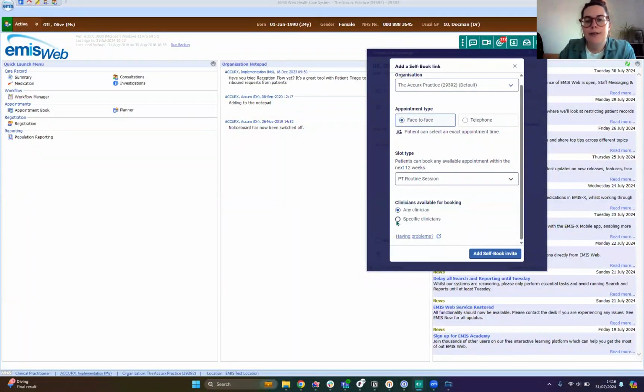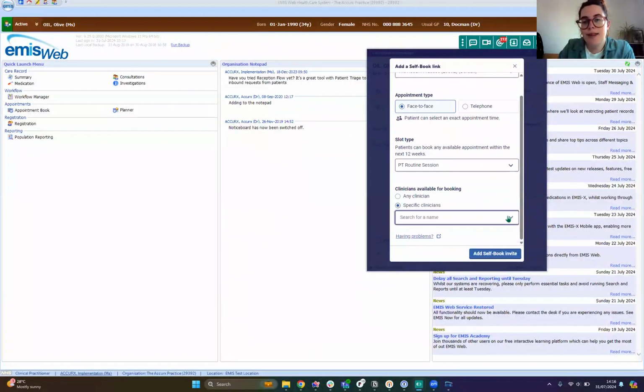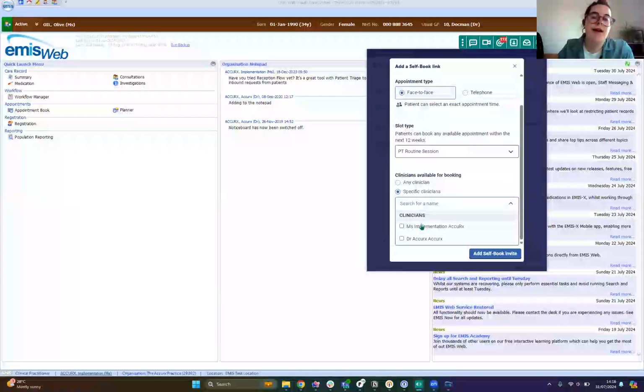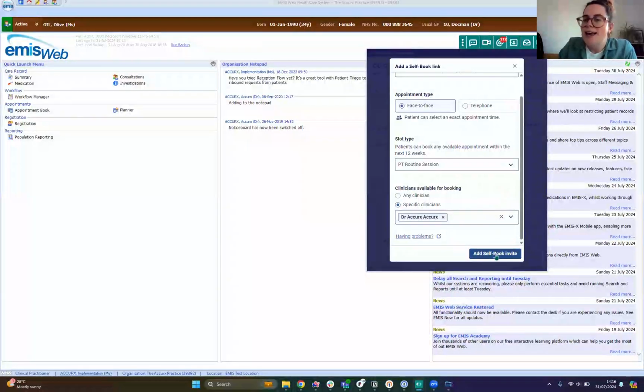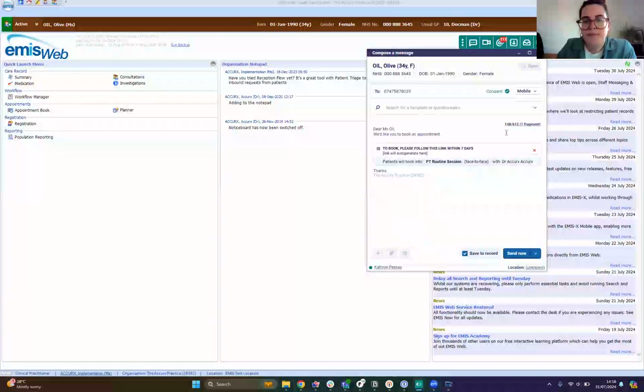But if I choose to specify a clinician, I can click this and then just select from the available clinicians in this appointment slot type. So if I just select Dr. Accurx, then all I need to do is add the self-book invite. So at this point, you're still able to edit this message if you want to give any extra information to the patient, if you want to reference anything when you are sending this message.